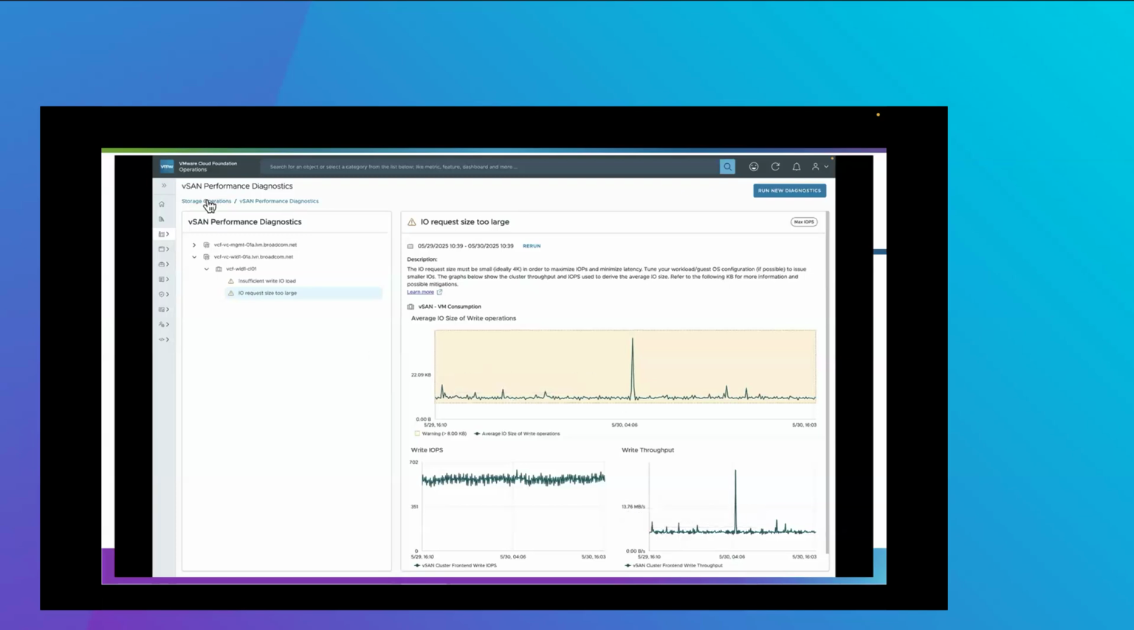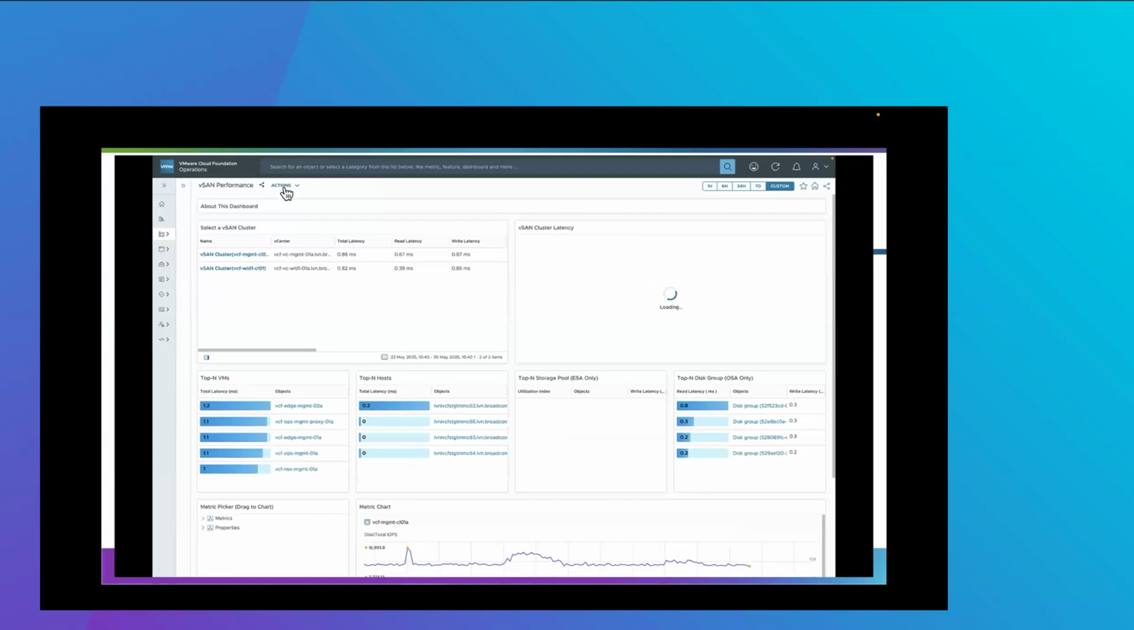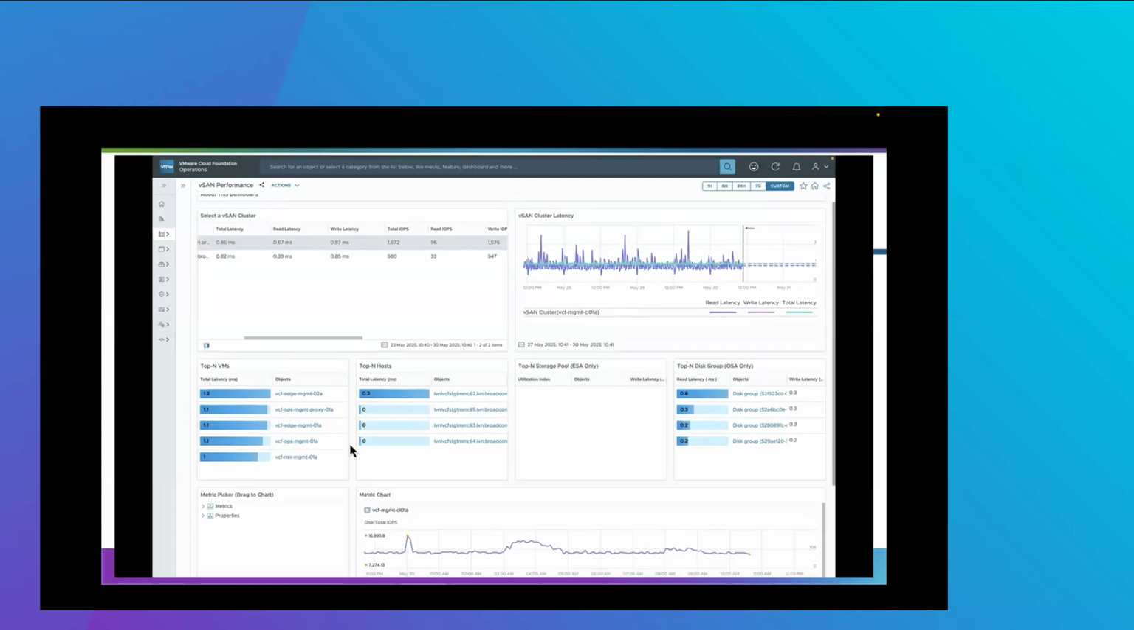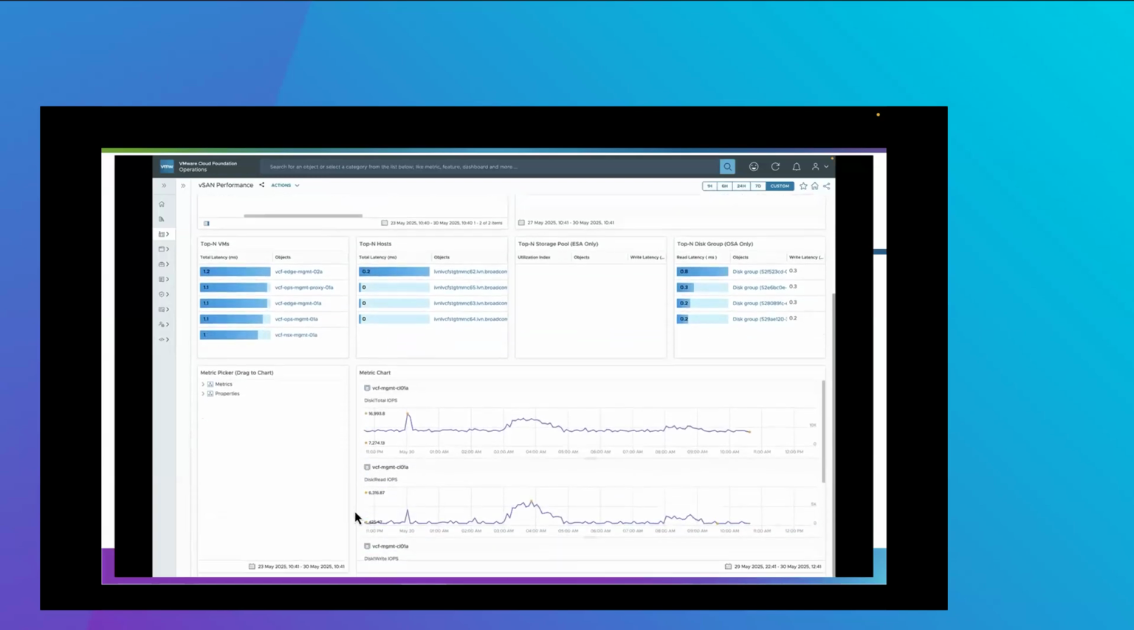And lastly, we also have a new vSAN performance dashboard, which provides a comprehensive overview of key performance metrics and insights for your selected vSAN cluster. The vSAN cluster latency provides the total latency, the read-write latency, read-write IOPS, and throughput. You can analyze the latency metrics for the selected cluster to identify potential bottlenecks and ensure optimal performance. And then you have top-N analysis to gain insights into top-performing or underperforming resources, including your VMs, your hosts, storage pools, and disk groups. And then we have the vSAN Metrics Explorer.